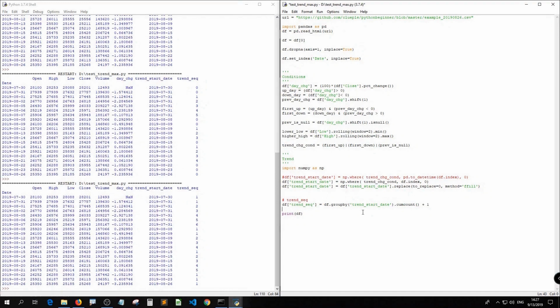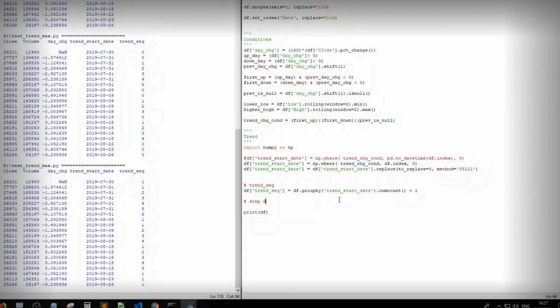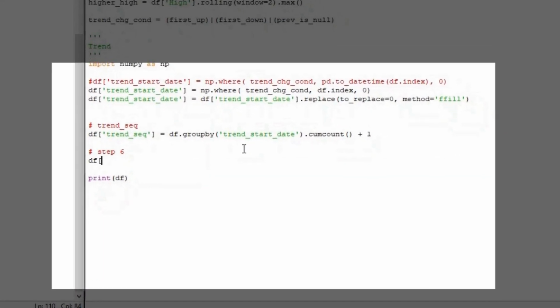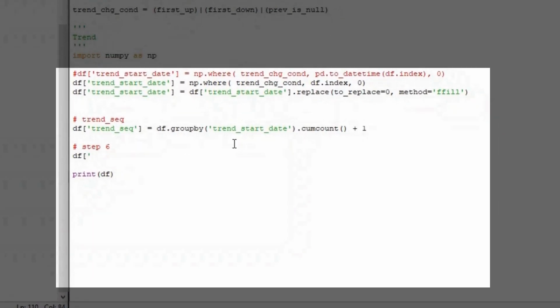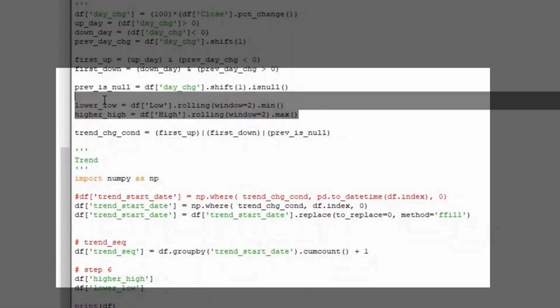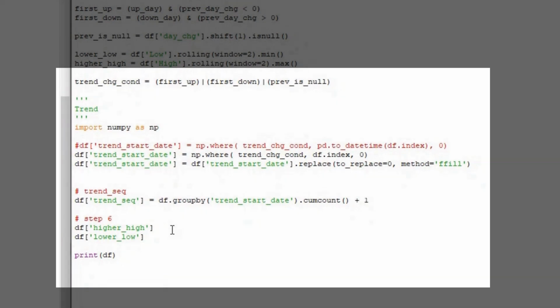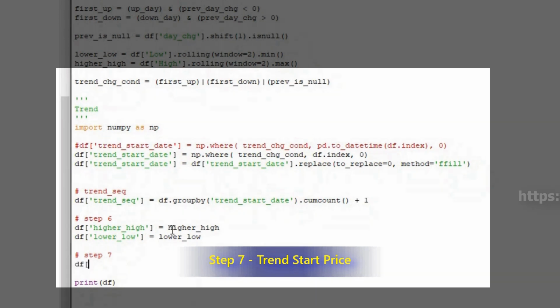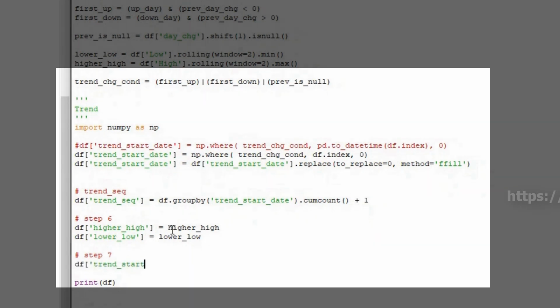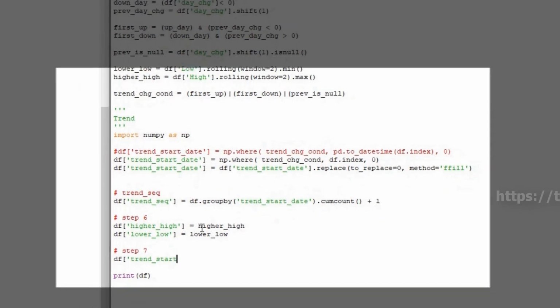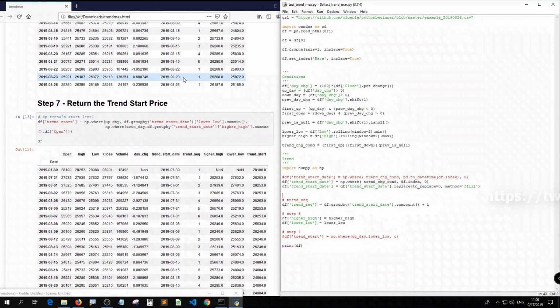I just checked my note and I'm now on the step 6. This is purely optional, but I'm going to just create an additional column called higher high and lower low, which we defined earlier is here. It's easier to read if you have this column. Higher high, and this one is lower low. Okay, and the step 7, we have to figure out the trend start price. So I'm going to create a trend start level, which is a trend start price. So step 7 is returning the start price.